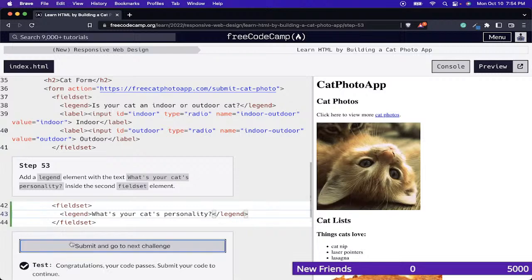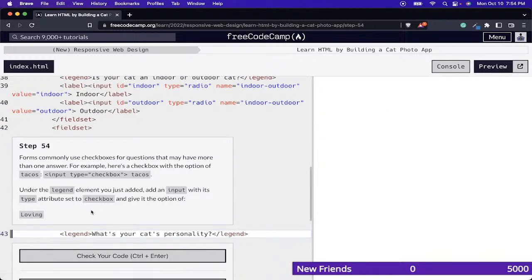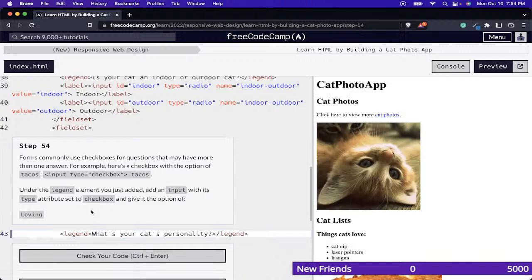Run it. We pass. 54. Forms commonly use checkboxes for questions that may have more than one answer. For example, here's a checkbox with the options tacos, input type checkbox, then tacos. Under a legend element, you just add an input with its type attribute set to checkbox and give it the option of loving. Okay. So under the legend element, add an input.